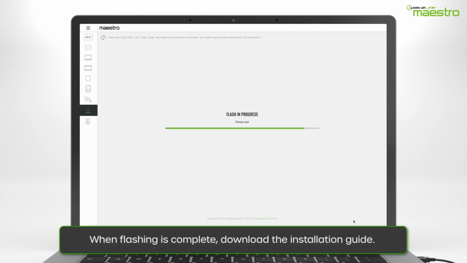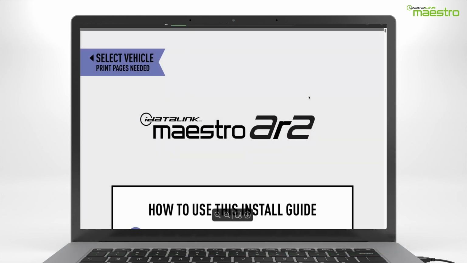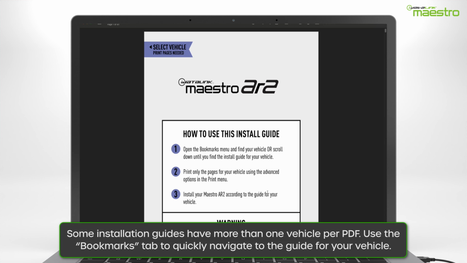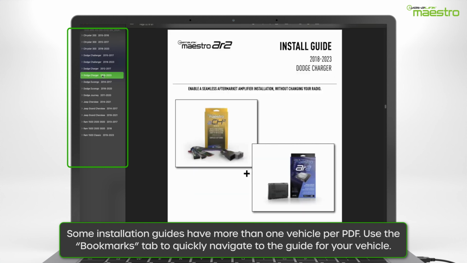Once flashing is complete, disconnect the module from your computer. Be sure to download the installation guide for your vehicle. The installation guide may have more than one vehicle associated to the PDF. You can quickly navigate to your vehicle by choosing it from the Bookmark tab in your PDF application.